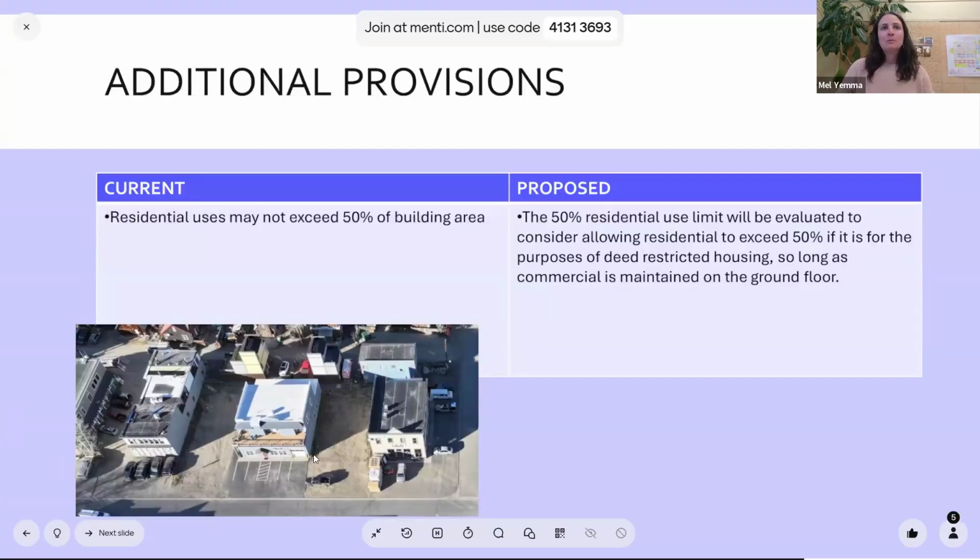So maybe think of the examples here. Could there maybe be a third floor of additional housing that would maybe exceed 50% of the building footprint, but could be a possibility if it was for community serving housing?